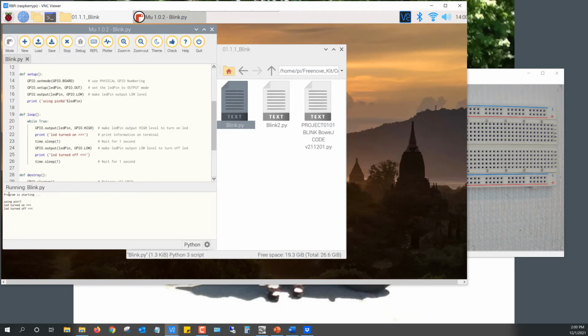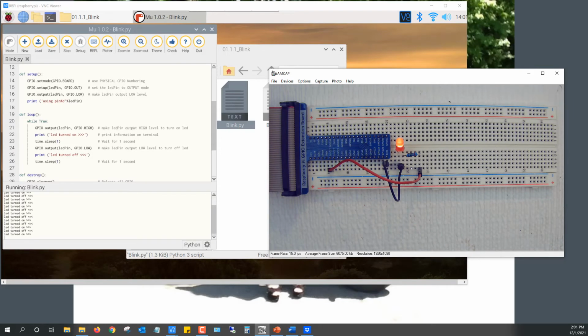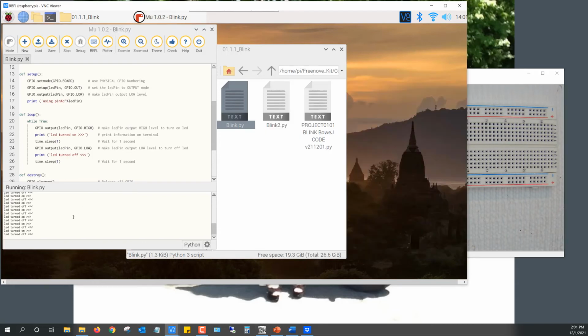So here we go. You can see program is starting using pin number 11, turning on the LED, turning off the LED. It's approximately 2 seconds. Let's take a look at our motherboard here. And there we see the blinking LED. 1 second on, 1 second off, 1 second on, 1 second off. So our program is running properly. And what I want to do now is modify this program and get it ready for you to submit for this project.